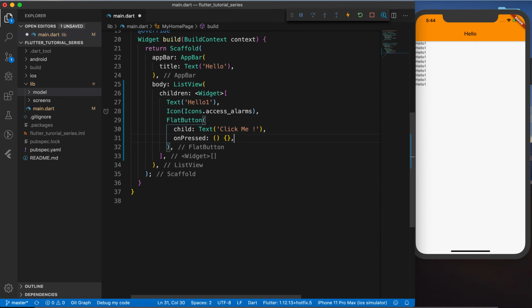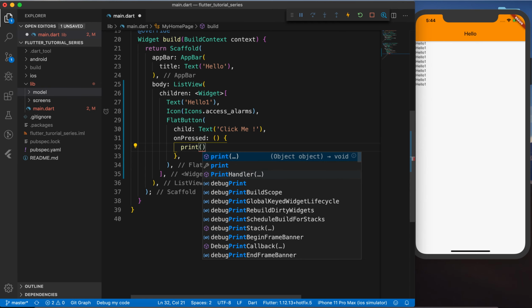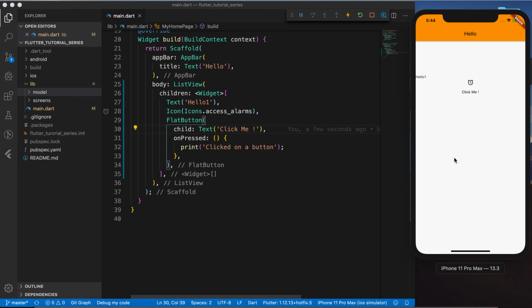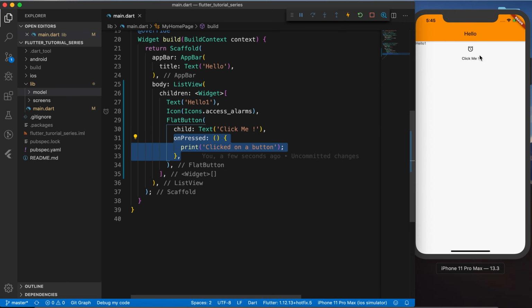For now we would just leave it empty, or we could print something like 'clicked on a button'. So nothing fancy, just hit command S, and you can see there are three items in that list view. Hello one, we have an alarm icon, and then a button, click me. You can see that as soon as you provide this onPressed method, it becomes clickable. And whatever action you want to perform on clicking this button, you could define inside this onPressed body.